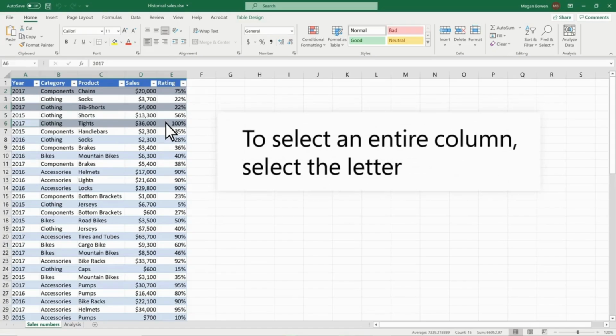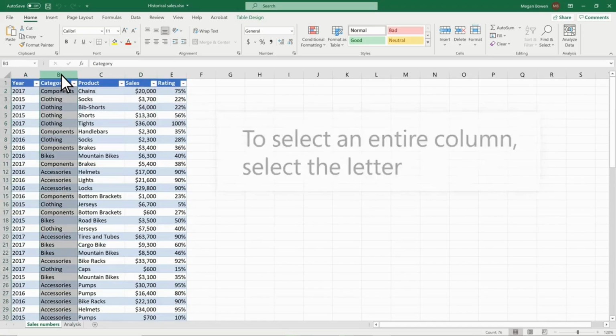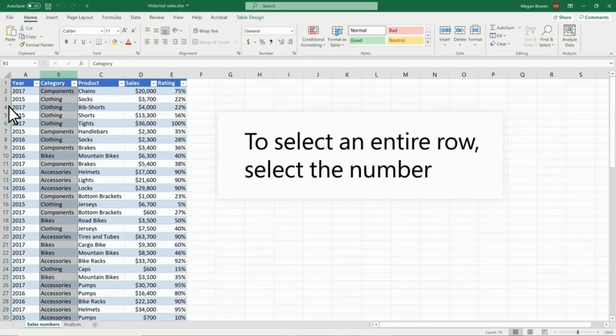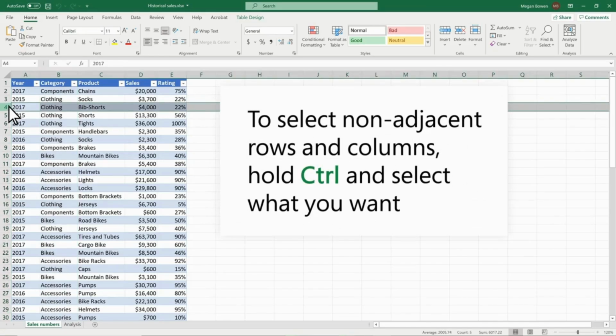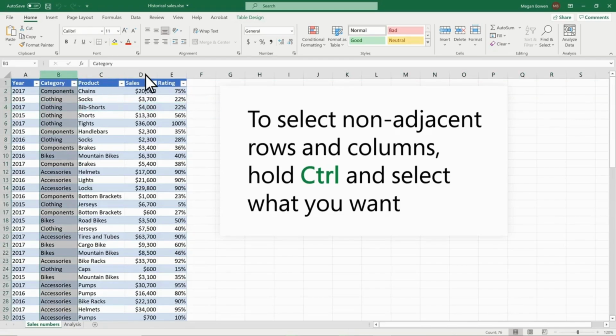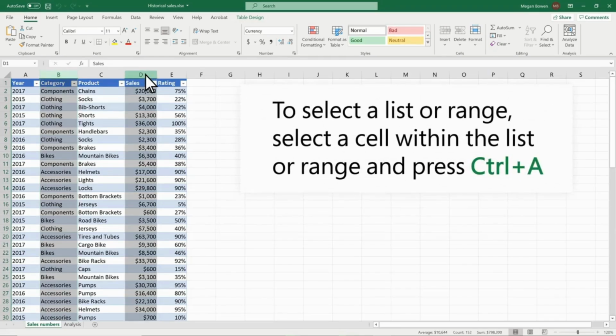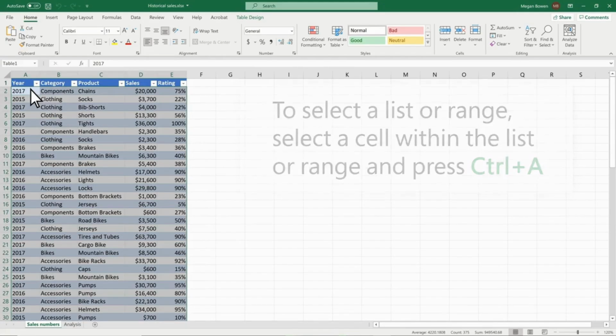To select an entire column, select the letter. To select an entire row, select the number. To select non-adjacent rows and columns, hold the Control button and select what you want. To select a list or range, select a cell within the list or range and press Ctrl plus A. Click Select All to select the entire worksheet.